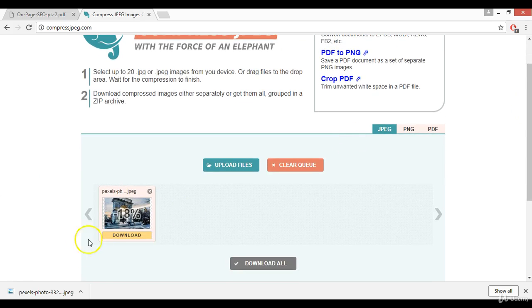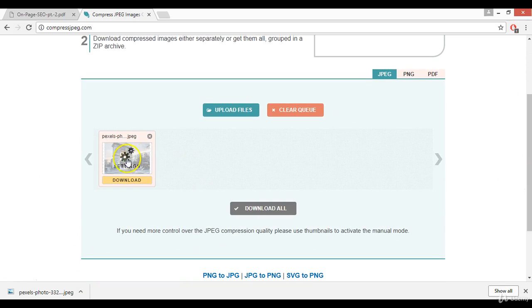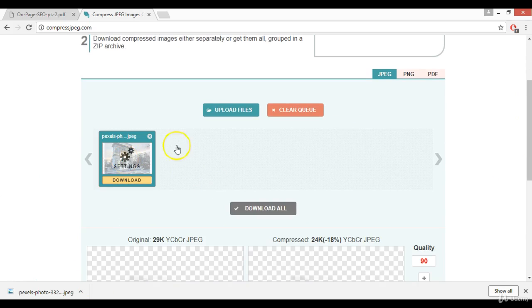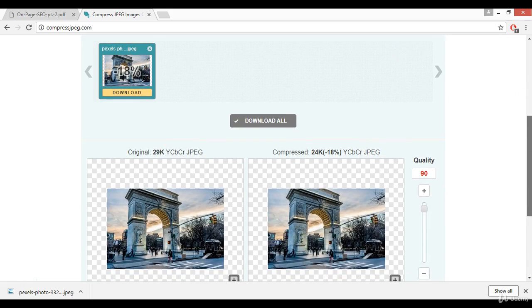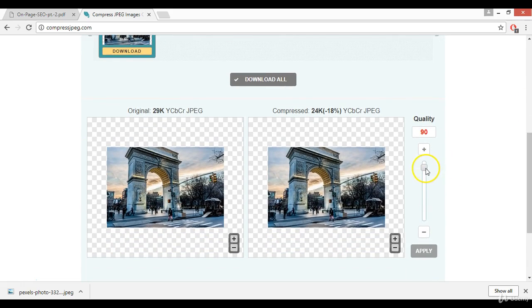So we can see we saved 18% on this image. And you can also click here in the settings. You can lower the quality even a little bit more. So right now it's at 90. You can go to 80. See, we saved 40% and it still looks pretty good. You can go down to 70. Still looks pretty good. Look, we save 56% on the image.